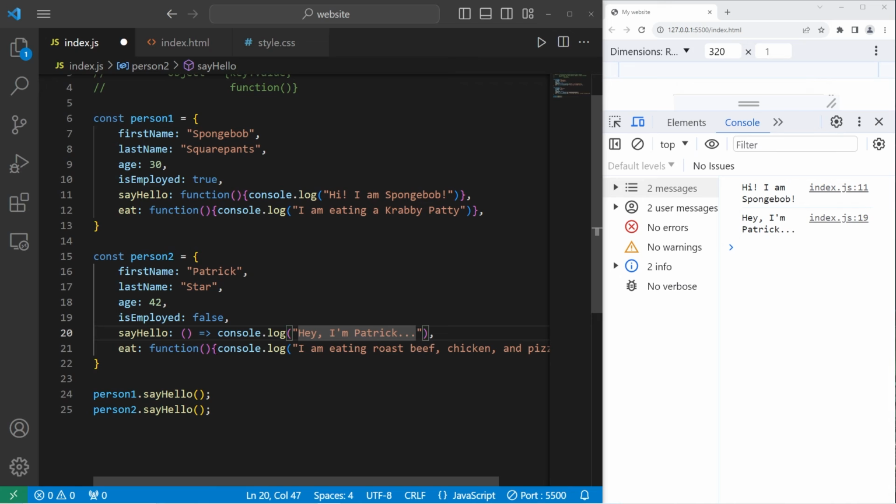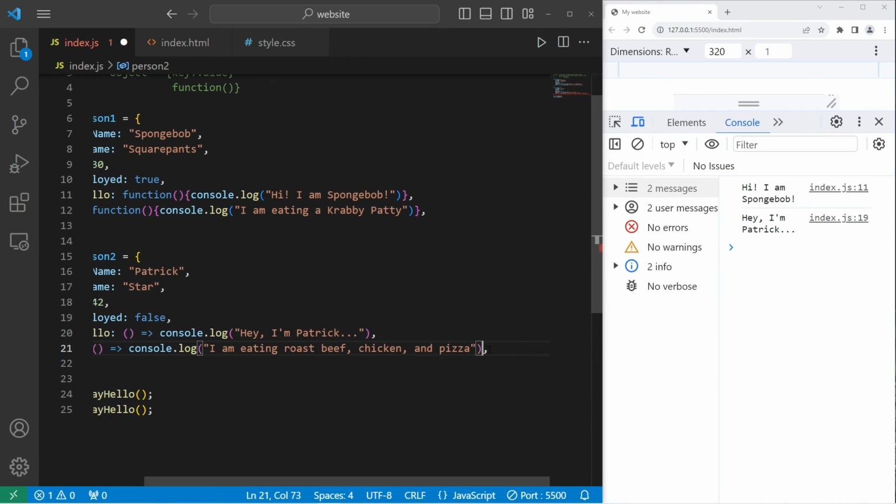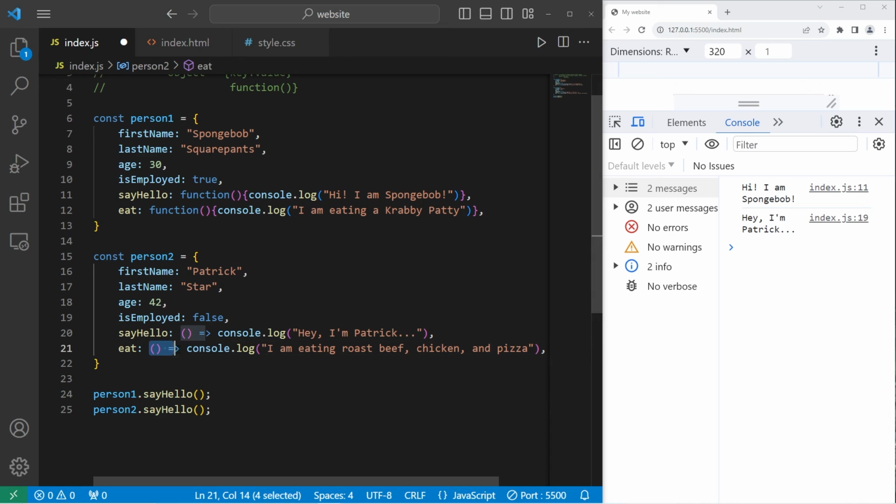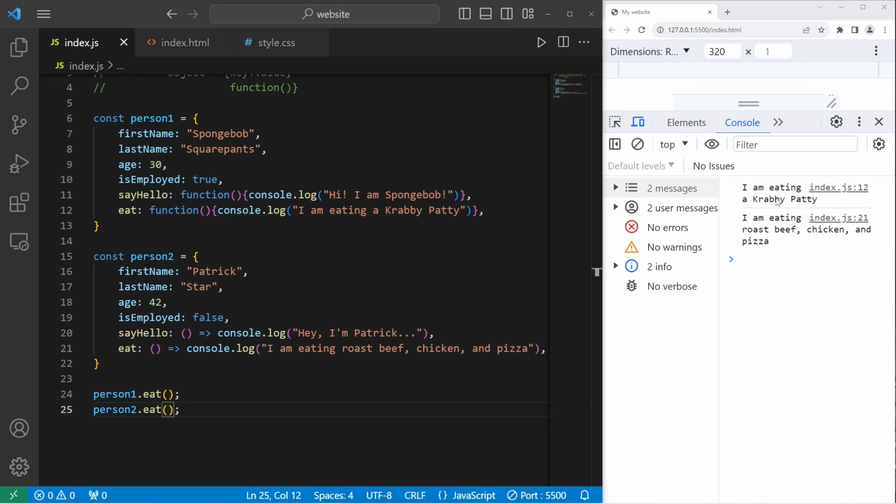And if you would like, you can use an arrow function for this example. List your parameters, arrow, then the code you would like to perform. It's not necessary, but I do like arrow functions. Person1, SpongeBob, will use his eat method. Same thing goes with Patrick, person2. So SpongeBob is eating a Krabby Patty. Patrick is eating roast beef, chicken, and pizza.